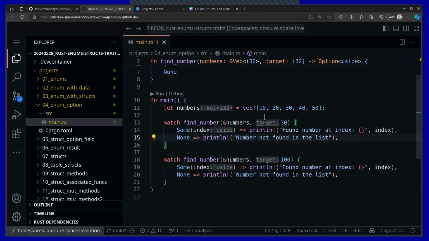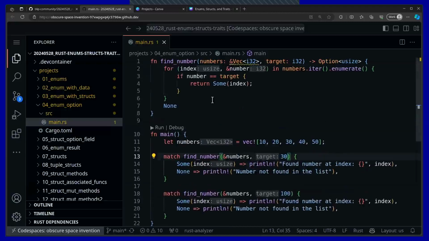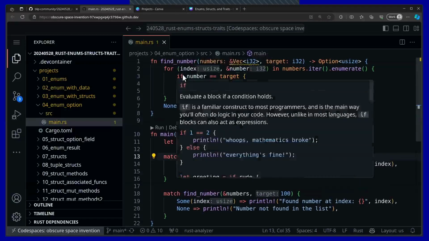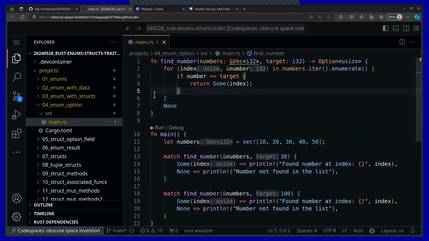So in this case, we have a vector of numbers, and we're going to use the find number function to look for a number within the vector. Now, the vector is a fixed vector of numbers, so 30 will be found, but 100 will not be. So this function literally does nothing more than simply iterate over the vector that's supplied and then return back the index. You'll notice if it finds the index value, it returns Some with the index being passed in.